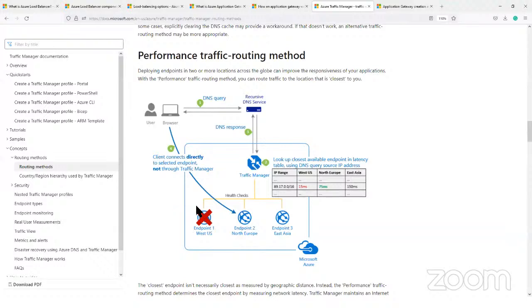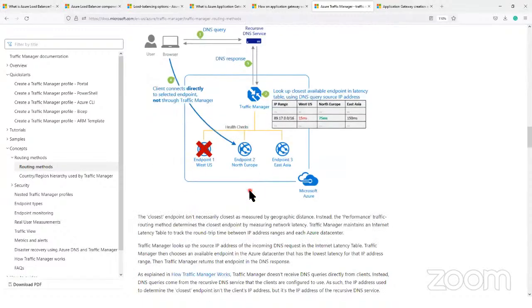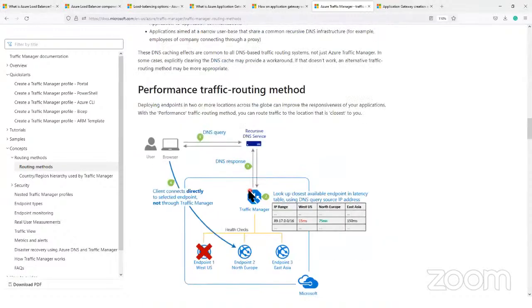But again, this can be based upon the health checks. If this endpoint is not available, it will be routed to the next server which has the lowest latency. It looks up the closest available endpoint in the latency table, and then it uses the DNS query from the source IP address and tries to route it. So this is the performance traffic routing for you.